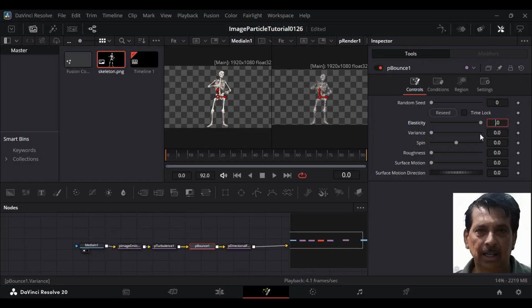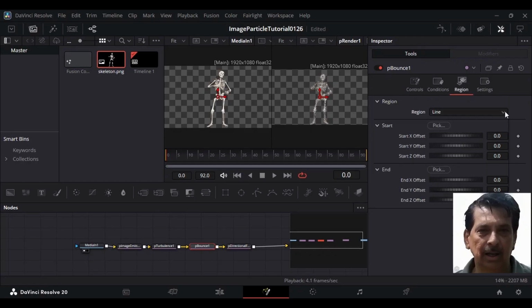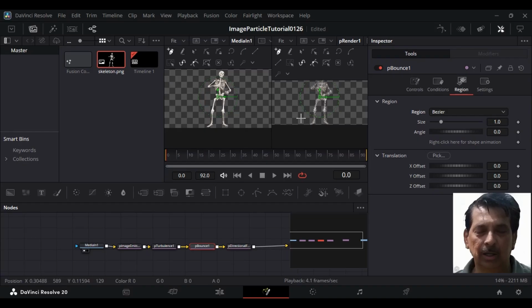Next, we have to retain the particles at the bottom so that they don't disappear. As such, we shall use the pBounce node. By selecting the bounce node, go to Inspector and set the elasticity to 1.0, and in the Region tab select Region as Bezier. Draw a curved line with the Pen tool and modify the region size as 1.0.